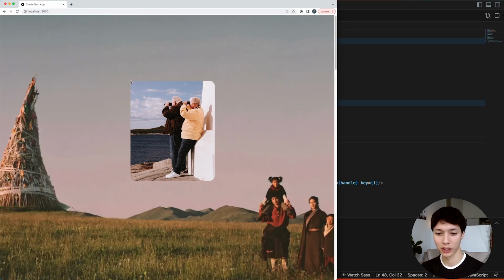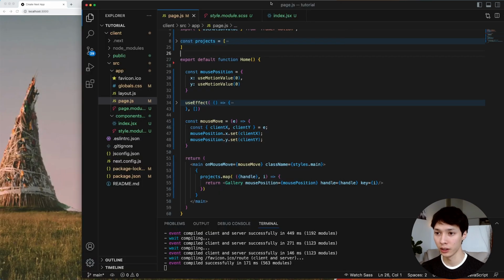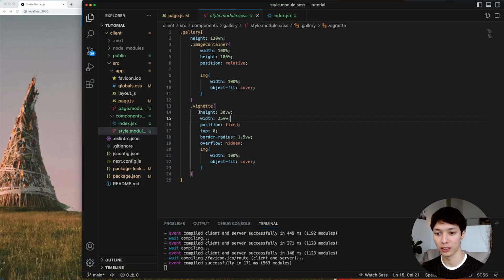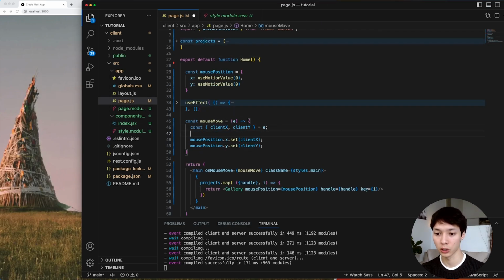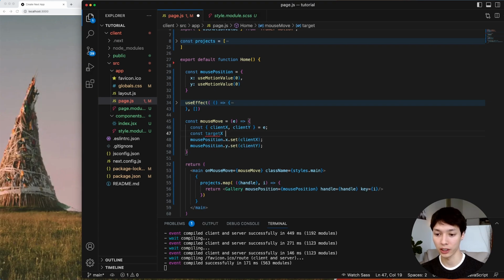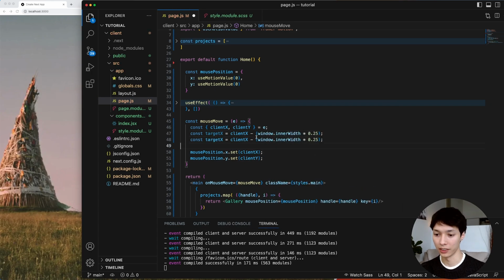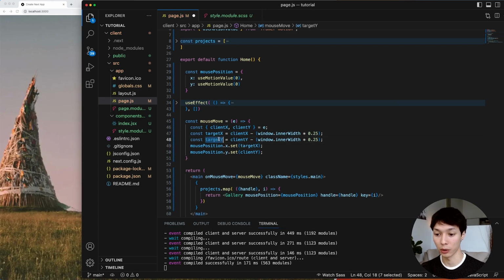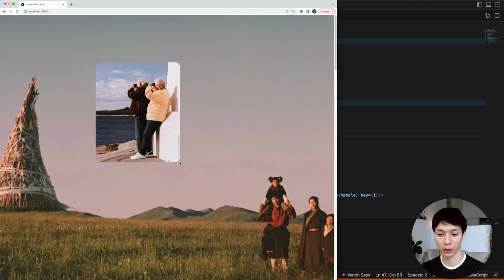And then I just have this one little problem where the vignette is not aligned with my mouse, so I can fix that easily. I can check my CSS here and remember that the vignette has a height and a width with certain values here. So I can use those same values here. Instead of using directly the clientX and the clientY, I'm just gonna have a targetX. I can do the clientX and subtract here the window innerWidth multiplied by 25%. And then same thing, but for the Y axis here. And then I'll use those values instead of directly using the clientX and the clientY. The Y axis should be 30%. And now the problem is reversed.